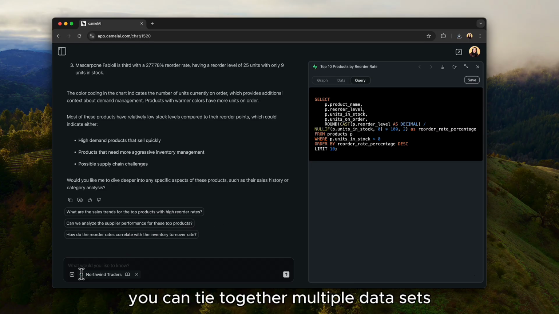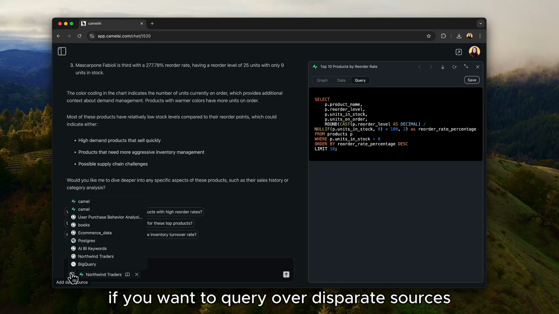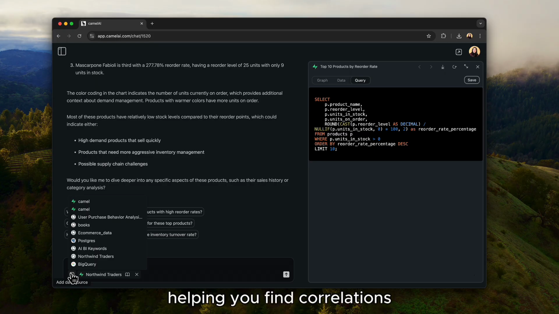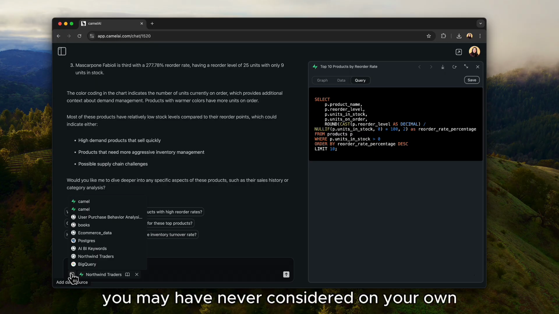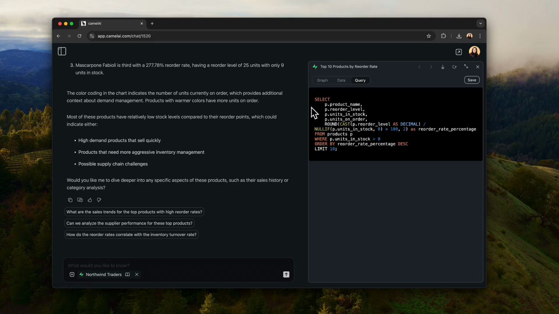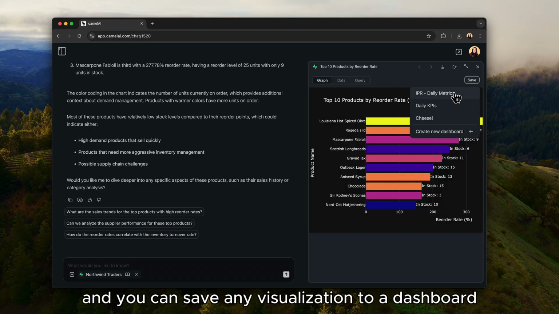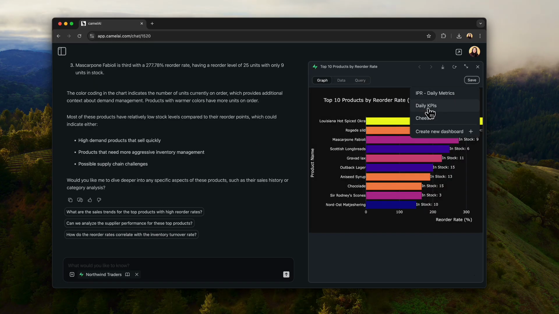You can tie together multiple datasets if you want to query over disparate sources, helping you find correlations you may have never considered on your own. And you can save any visualization to a dashboard.